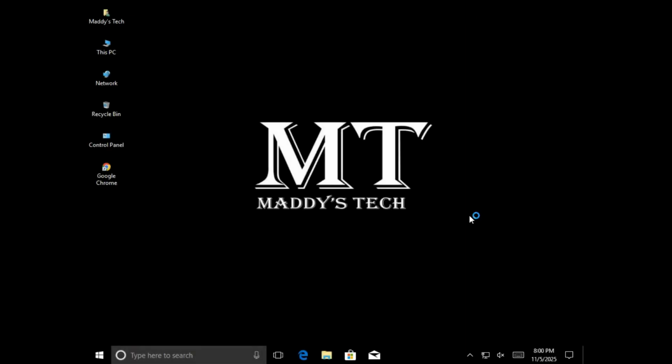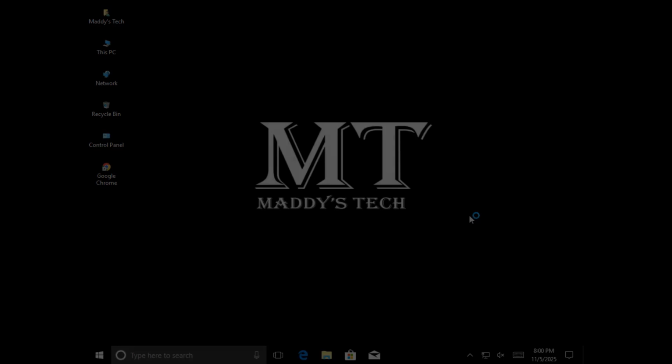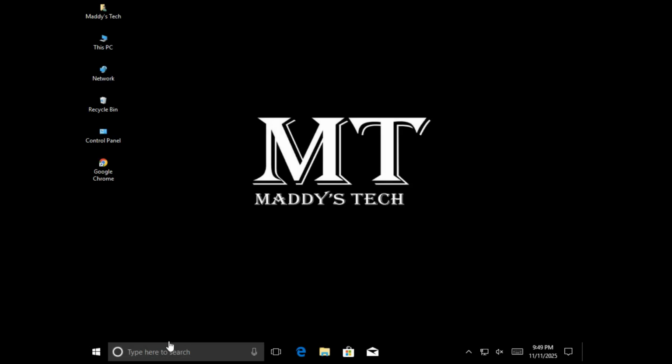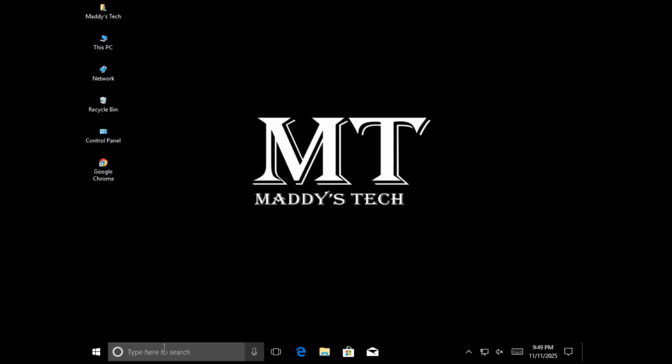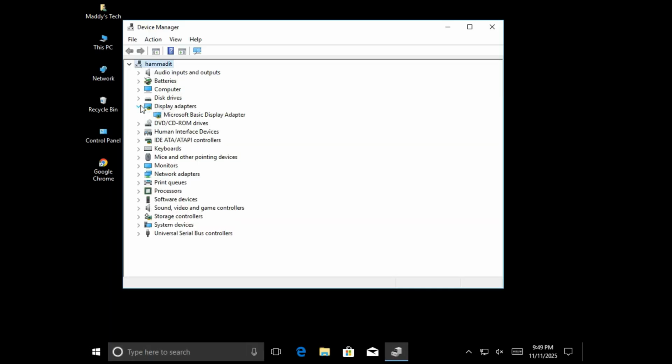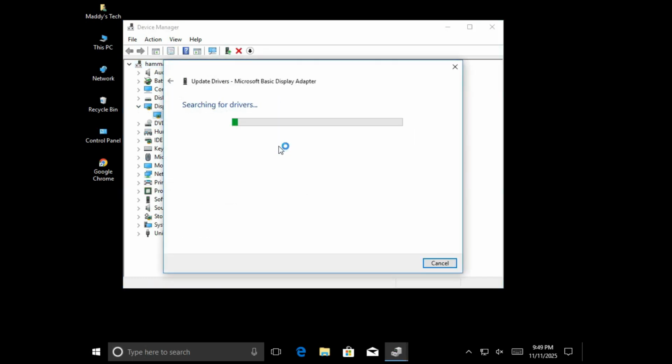Step 3. Update or roll back the driver. Most of the time BSODs come from driver issues, especially graphics or network drivers. To fix it, right click on Start, Device Manager, expand Display Adapters, right click on your graphics card and select Update Driver, search automatically.